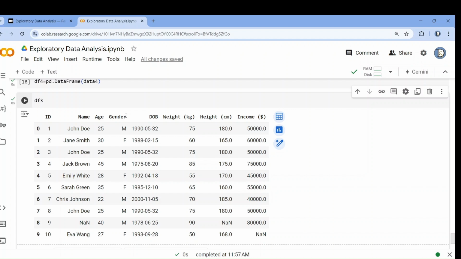Now suppose in this column I get one value O, maybe due to typing error. But you can understand that it has no meaning. So it is inaccurate. This is a wrong data. So you have to clean that data also.